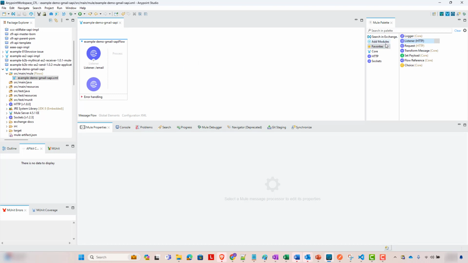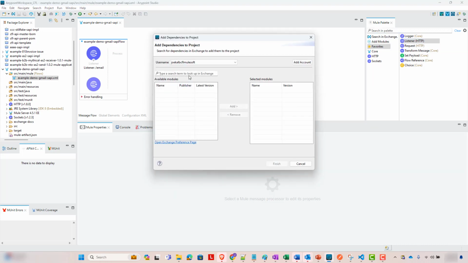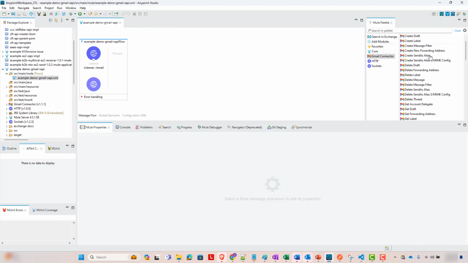The first thing we need to do is add the Gmail module. So let's search in Exchange. We're going to look for Gmail, and we're going to add the Gmail connector. Finish. Hey, look at all that. We've got a whole bunch of good stuff.